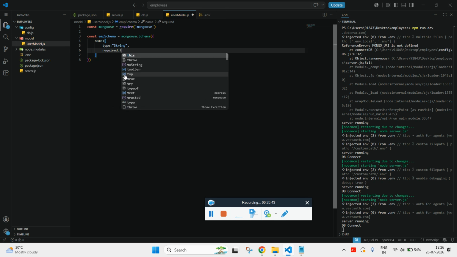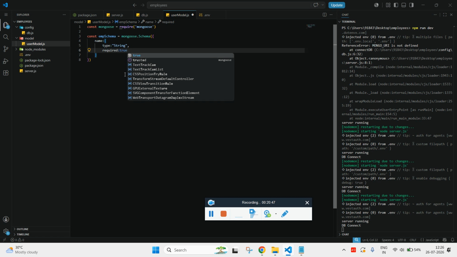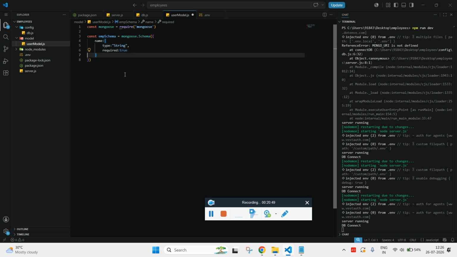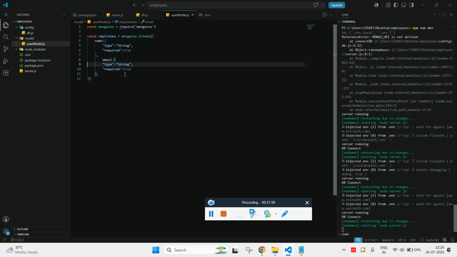In the coming video we'll dive deeper into what all values can be added. Cool. You can simply surround this as a string. That's also possible because it's a JavaScript object, it accepts both. Now the second thing is we will add email. It can also be string.